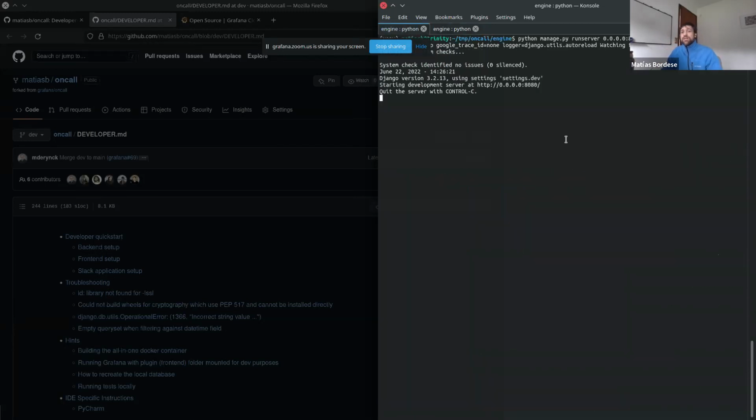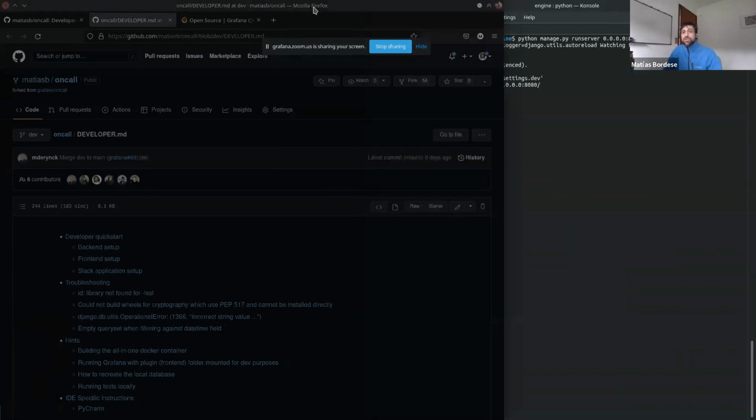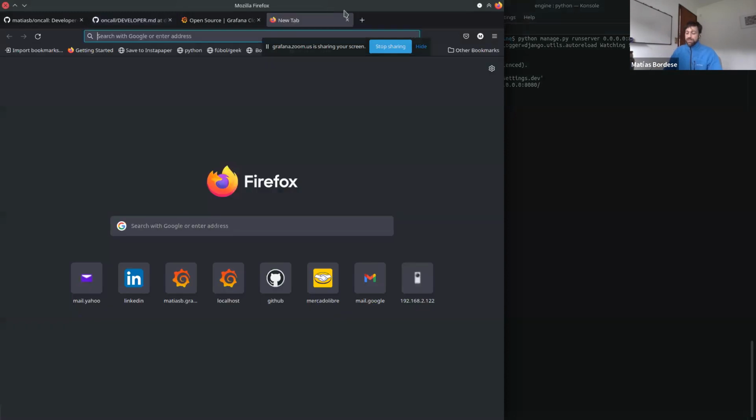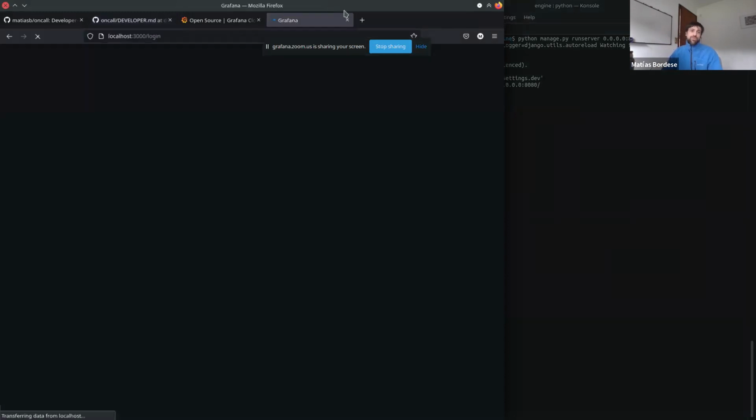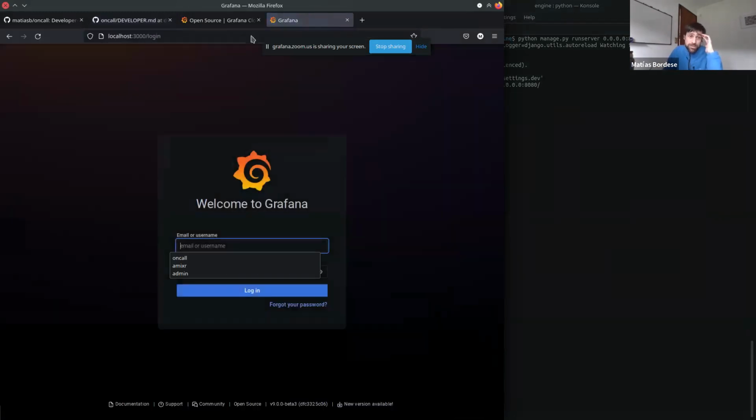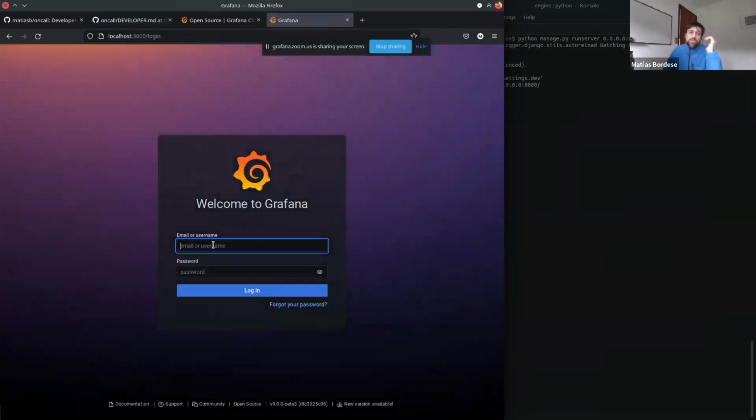So we have Django running, Celery workers running, and we have started also the Docker Compose starting the Grafana instance. So if we go to localhost 3000, we should see Grafana running. We can log in with the user and password oncall.